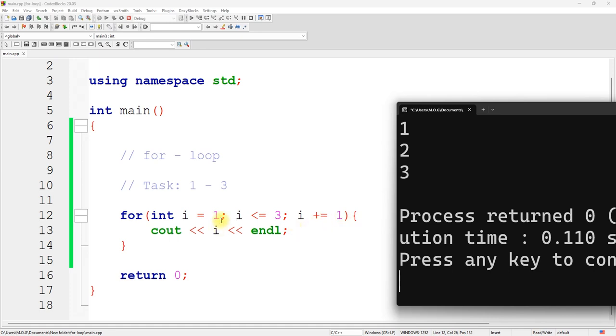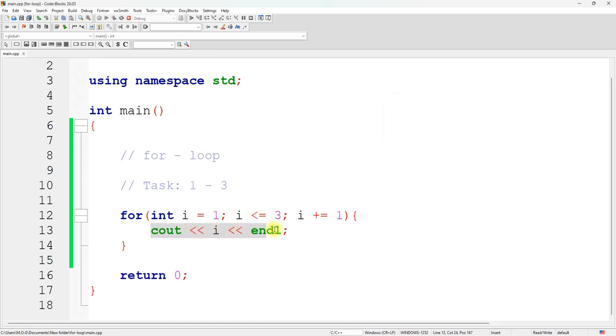Okay, now I is 1. We substitute the 1 here. 1 is less than or equal to 3. So this condition here will be what? Will be true. So since the condition is true, the loop will come and then display the 1 here. So that will be the command. It will display the 1. And the condition returned true.